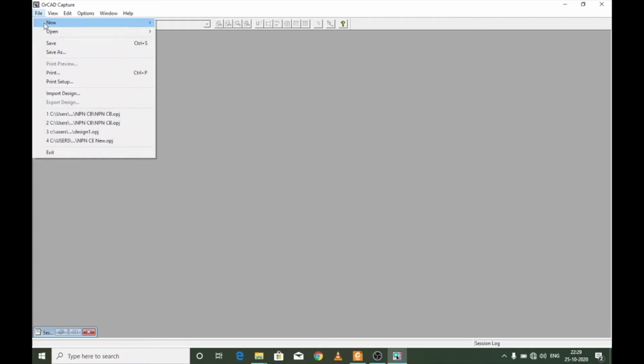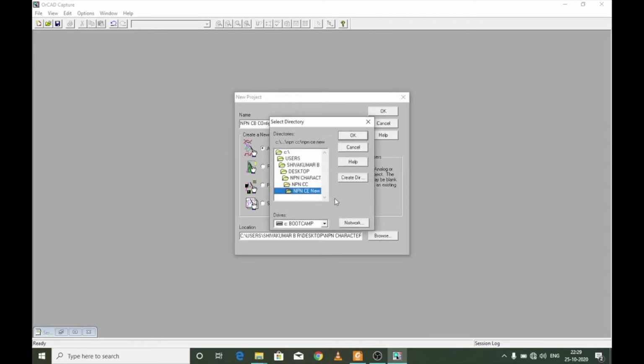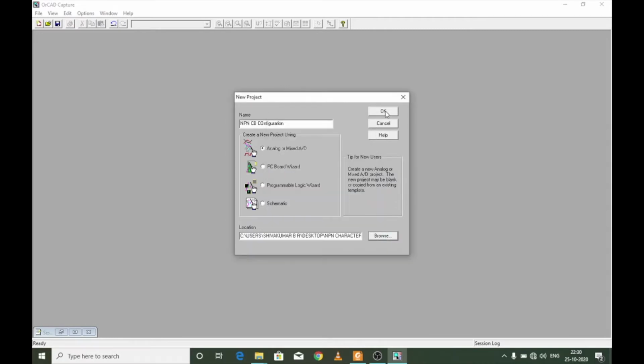I go to File, create a new project here. Let the name of the project be NPN CB configuration. Right? I make sure I have selected Analog or Mixed A/D as the project type, and I will save all my project files into a folder somewhere on the desktop. Right? So after you select the corresponding path of your choice, press OK.